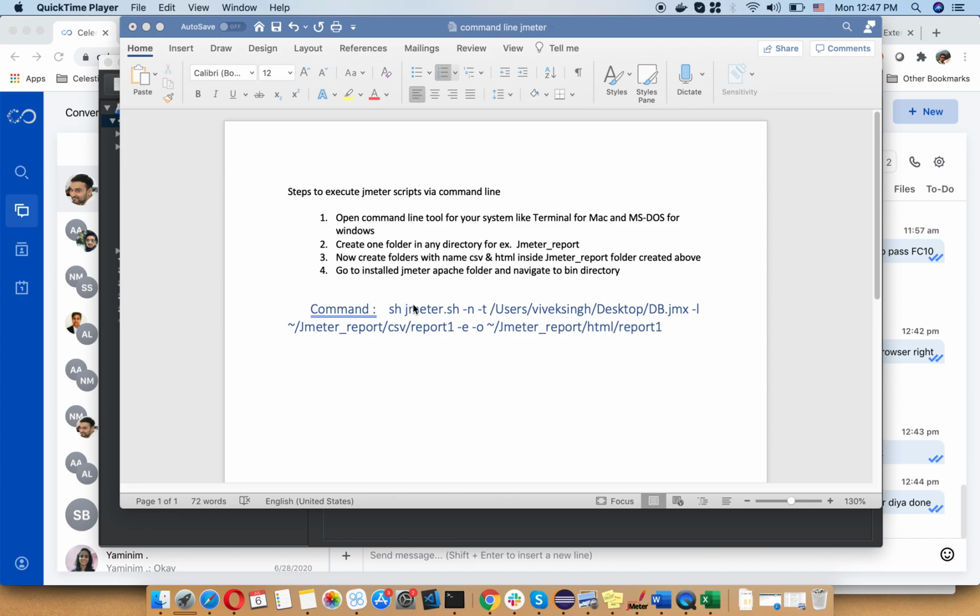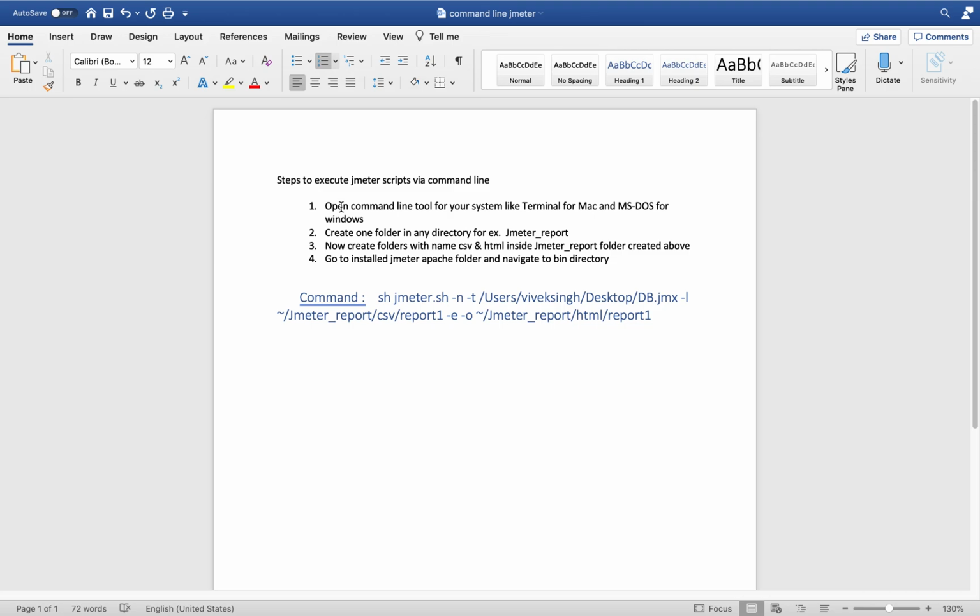So in today's video, I am going to let you know how you can execute your JMeter scripts via command line, whether you are using Mac or Windows. And similarly, you can also generate a report which you can share with your clients, your top management, etc. There are a few steps which we have to follow for that. I have written them here. Let's follow this one by one.